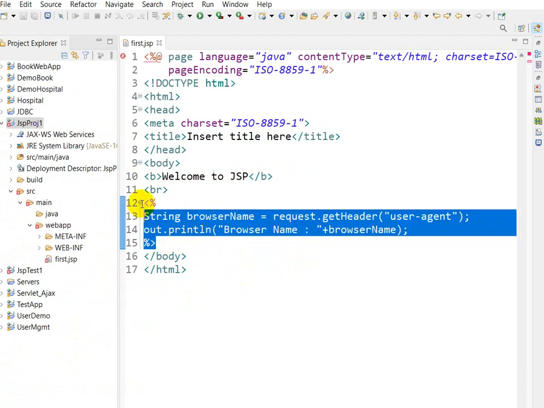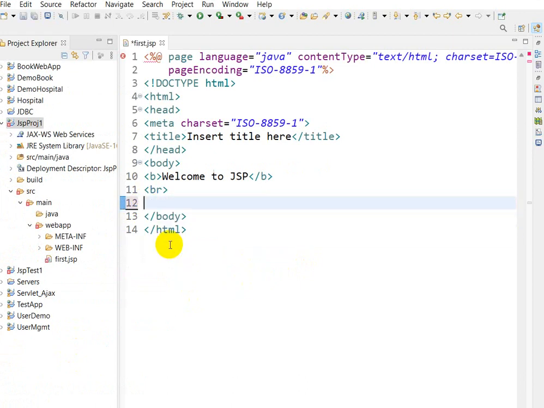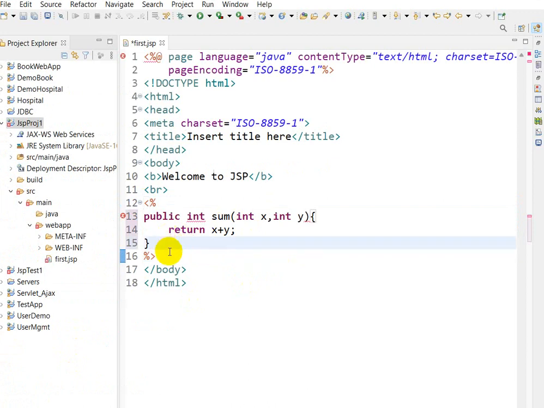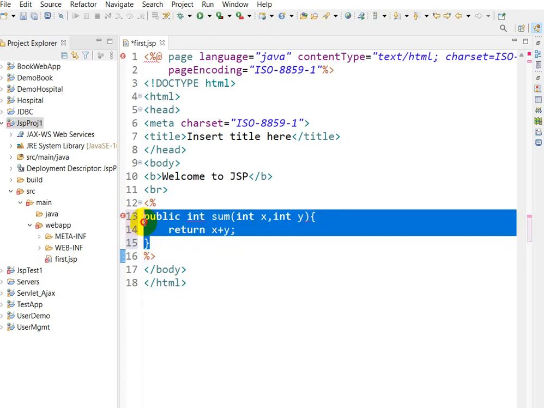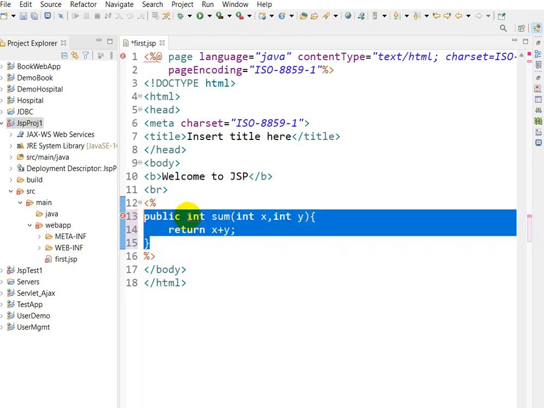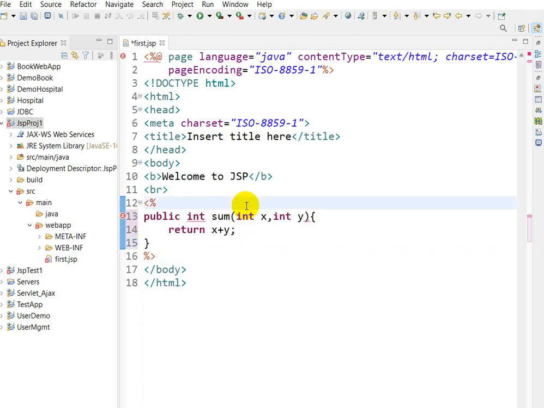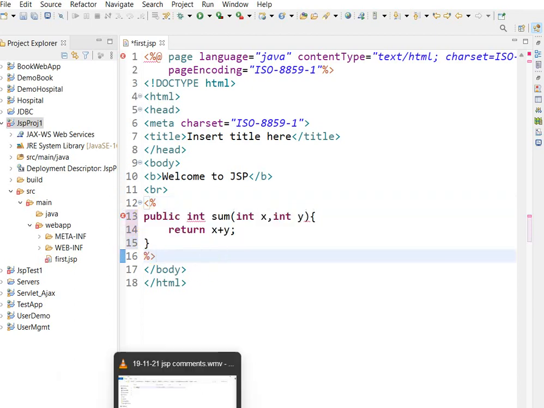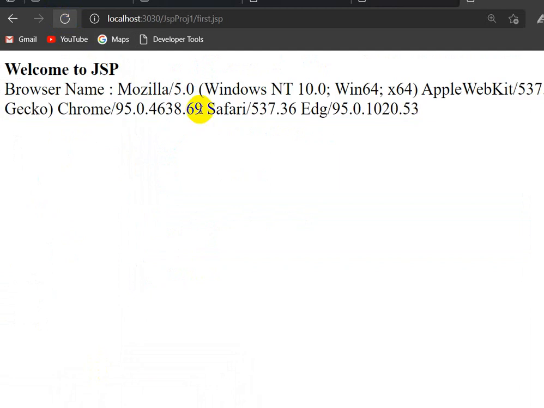So let me paste here. So here we will get an error because we can't define one method in another method, because after defining this method, this JSP page is internally converted into a Java equivalent servlet. So this code will go into the underscore JSP service method. So inside a method, this method is not allowed. So let us go to our browser and let us see what our error will be.